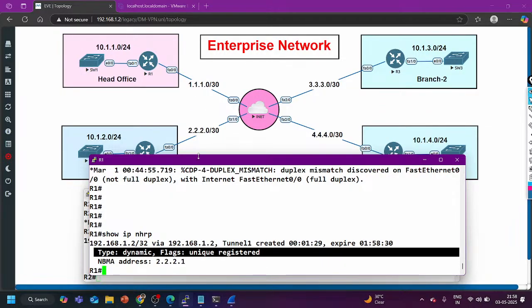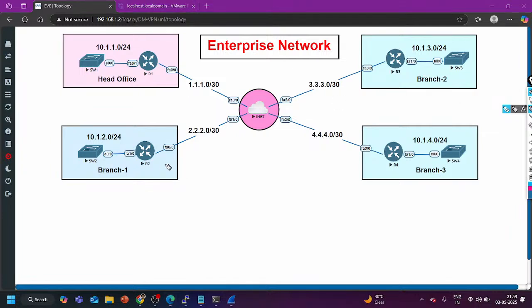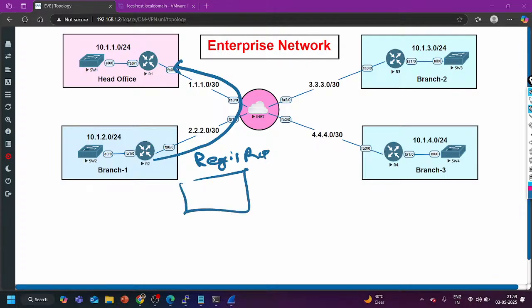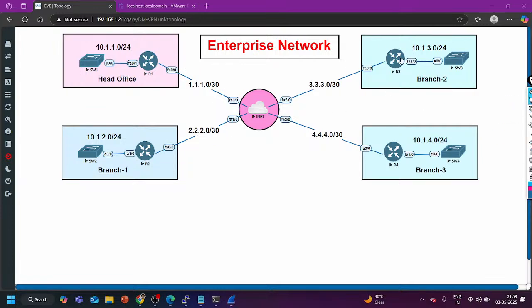So what happened here? Once I configured the NBMA address of the NHS, router 2 sent an NHRP registration request message to the NHS. In the NHRP registration request message, it shares its NBMA address: okay, brother, my tunnel IP address is this one and my NBMA address is 2.2.2.1, right? And this is how router 1 will learn the NBMA address of spoke 1 dynamically. We need the same configuration on spoke 2 and spoke 3 also, like on router number 3 and 4.